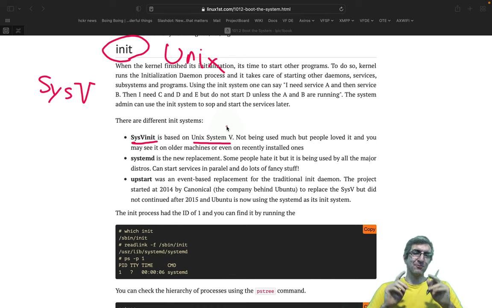For example, if I say systemctl status sshd, is SSH running? It says yes, SSH is running. I can say systemctl stop sshd. It will stop the SSHD. If I check the status now, it is inactive, as you can see here. I can start it again, and now it is running.